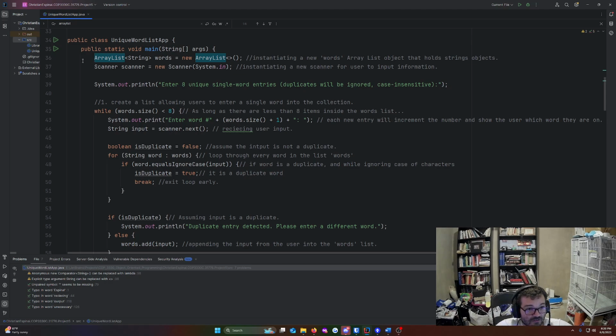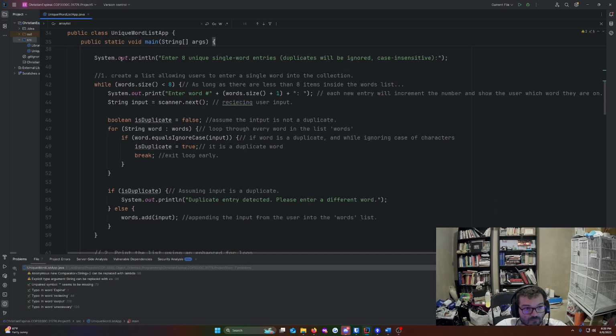So we're instantiating a new list of strings called words. This new ArrayList is going to hold these string objects. And then we're instantiating a new Scanner object that is going to take in input from the user. We're going to prompt the user: enter 8 unique single word entries. Duplicates will be ignored, and they're case insensitive, meaning that if one is capital and one is lowercase, our program is going to factor that in all the methods that we do.